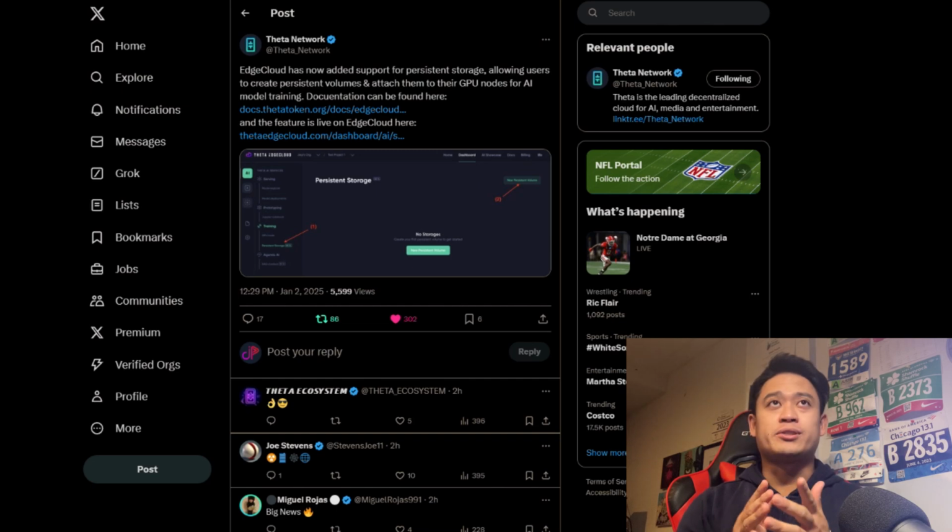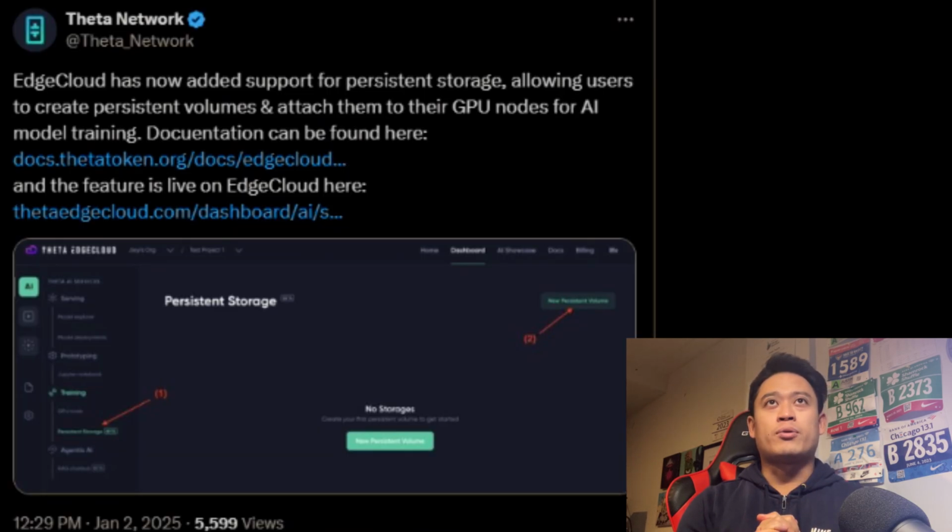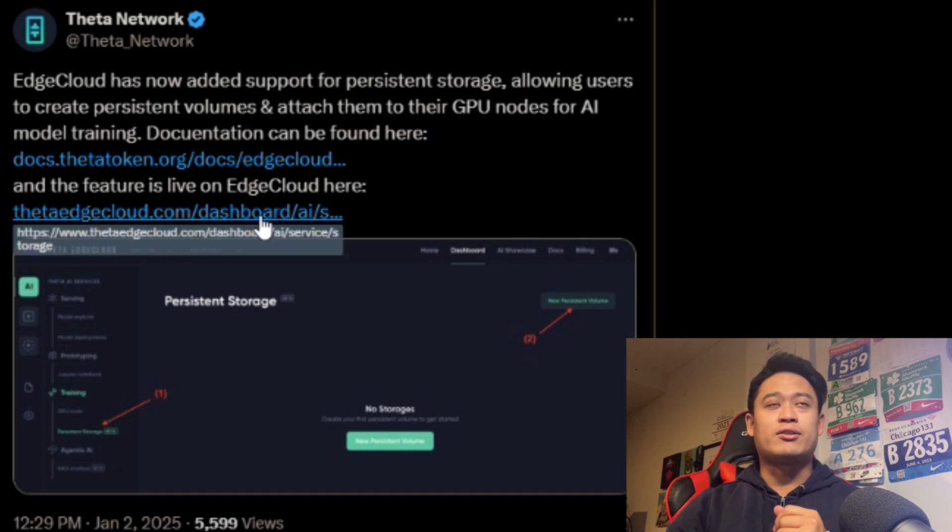So starting on X, we're going to see here Theta Network posted on January 2nd, EdgeCloud has now added support for persistent storage, allowing users to create persistent volumes and attach them to their GPU nodes for AI model training. Documentation can be found here, and that's listed right here with this hyperlink, and then the feature in the live EdgeCloud is also listed right here.